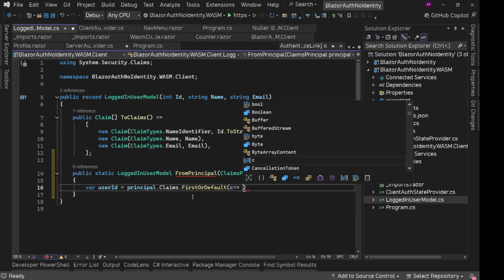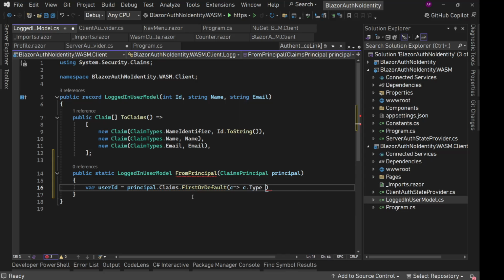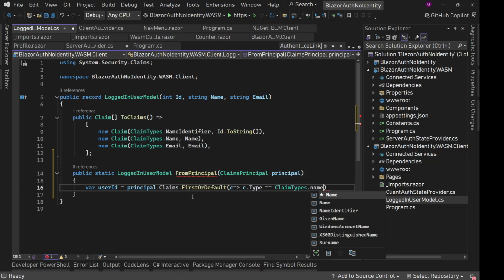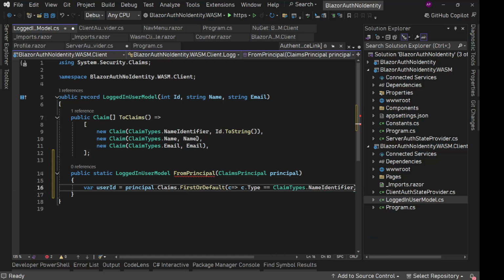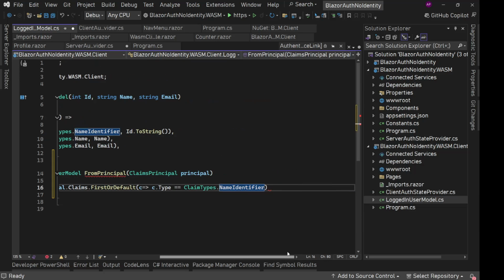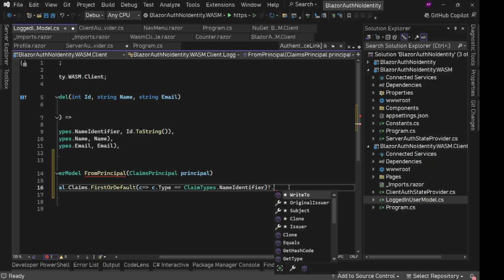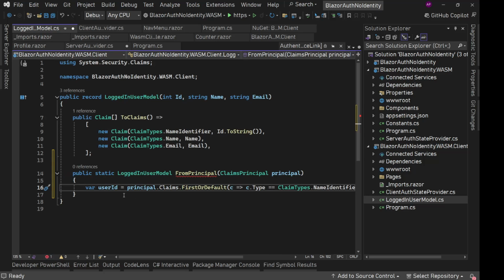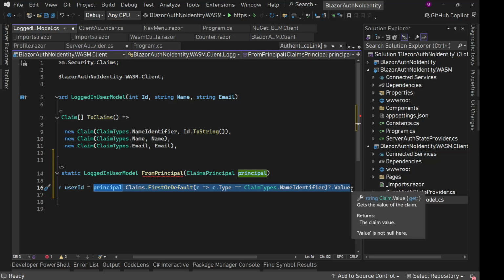Principal.claims.first.default. Here we'll say c.type equals claim types dot name identifier. This is what we are using for id. Okay, and id is integer, int. So we have this. From this we can say dot value. Now we have user id string, but we need integer version of this.